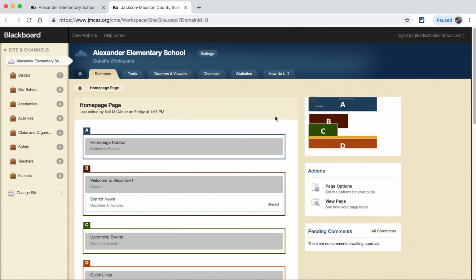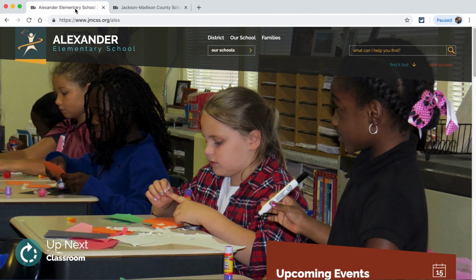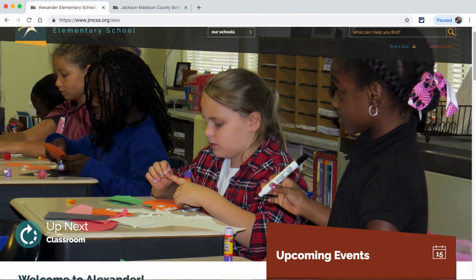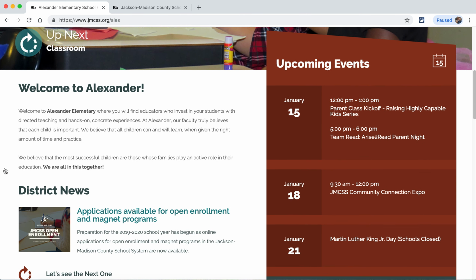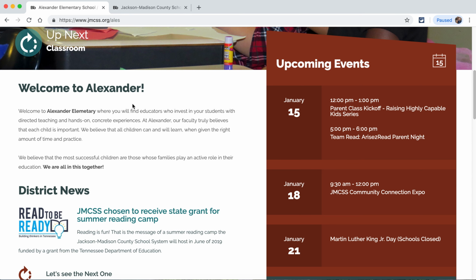So that's a quick overview of your home page. I'm going to go ahead and go to the live site, and we'll just kind of take a quick peek through. If you haven't looked at your school's site, go ahead and do it. So you see this right here is our content app.